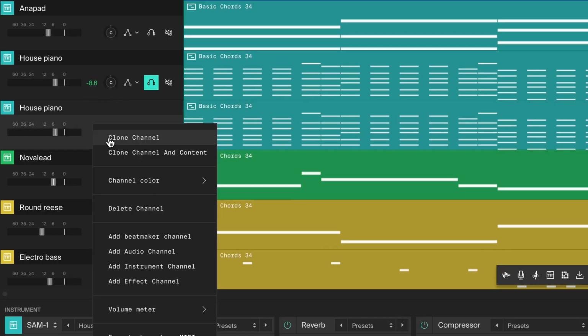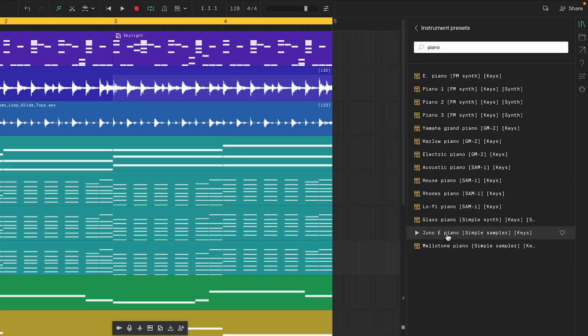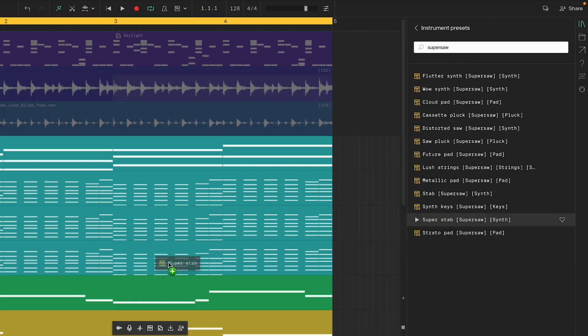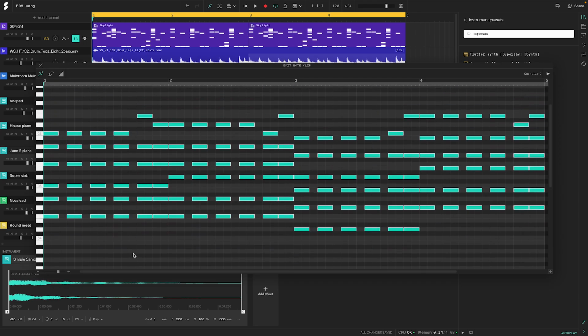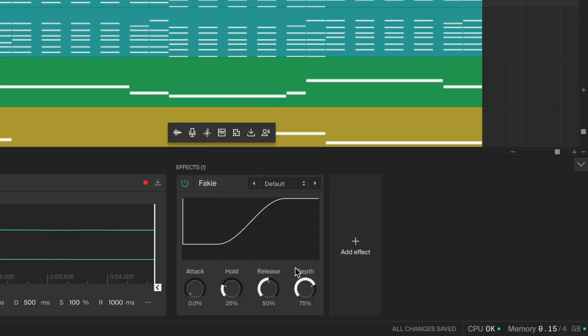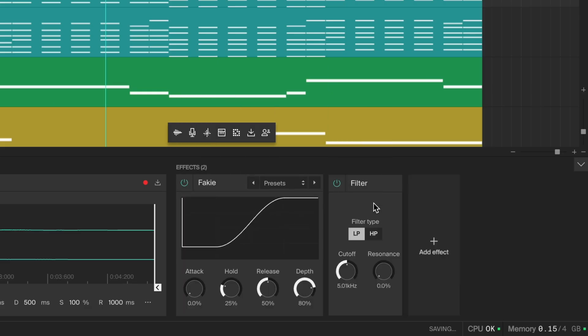The key to fat EDM chords is layering. Clone the chord channel a few times. Load in some more presets like an electric piano and a super saw. Adjust their octaves to fit the stack, and we'll add the fakie to make them all pump and high pass filters to get rid of the mud. Here's what they all sound like together.